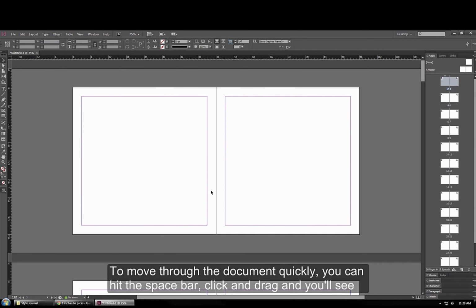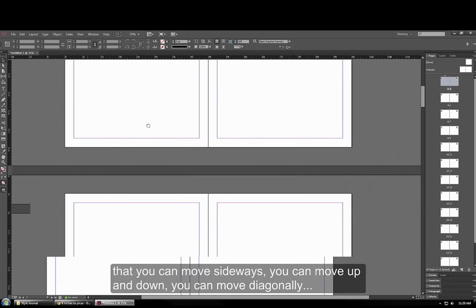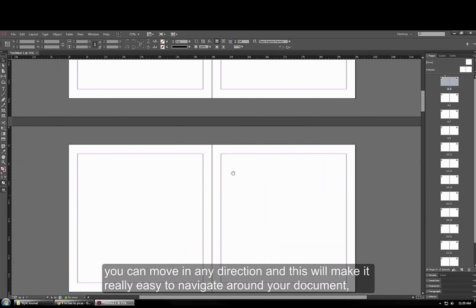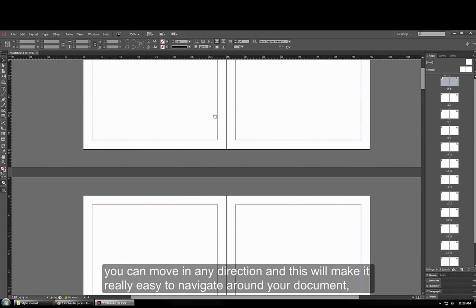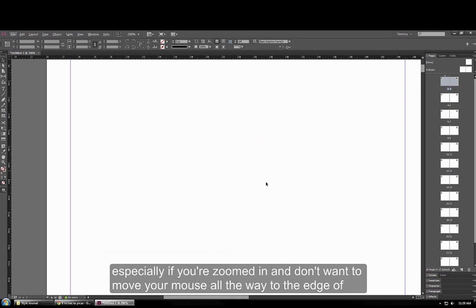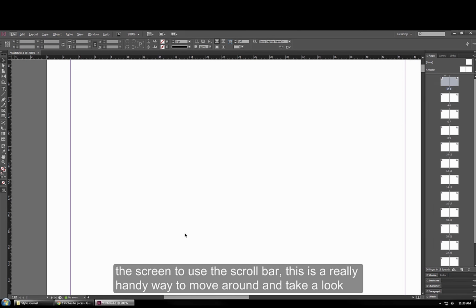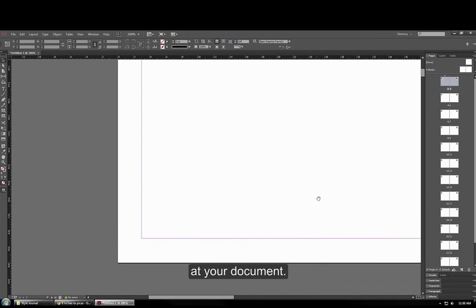To move through the document quickly, you can hit the space bar, click and drag, and you'll see that you can move sideways, up and down, diagonally, in any direction. This will make it really easy to navigate around your document, especially if you're zoomed in and you don't want to move your mouse all the way to the edge of the screen to use the scroll bar. This is a really handy way to move around and take a look at your document.